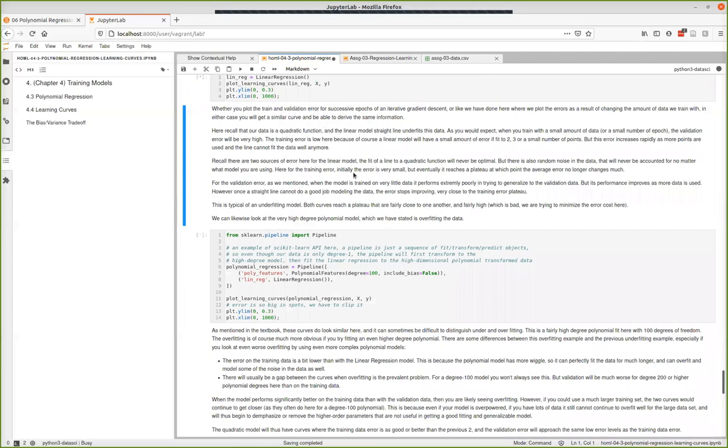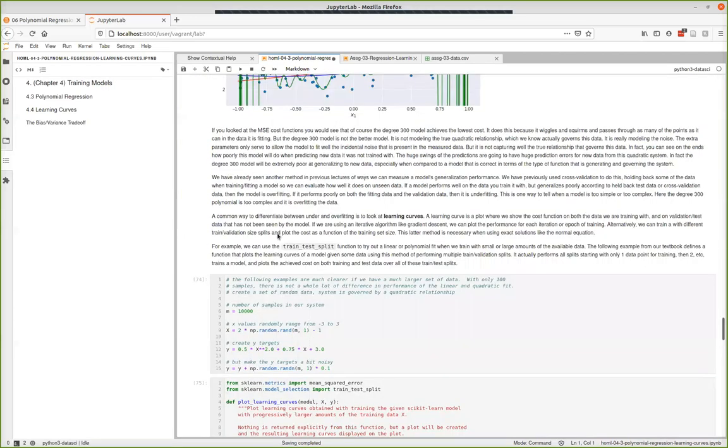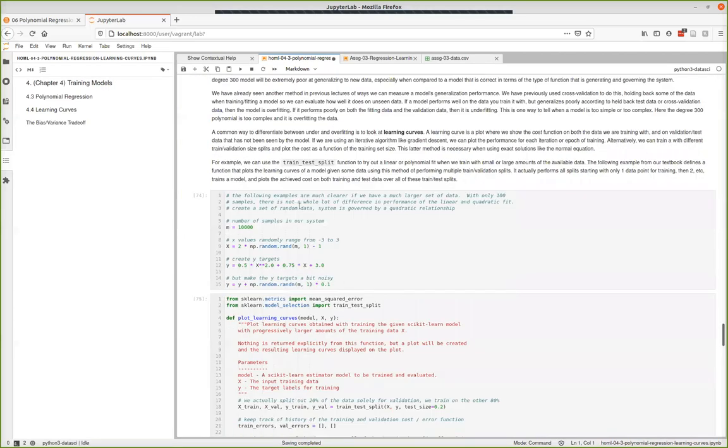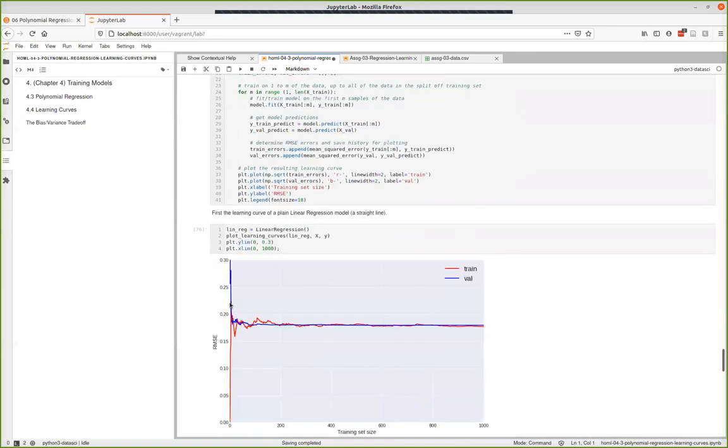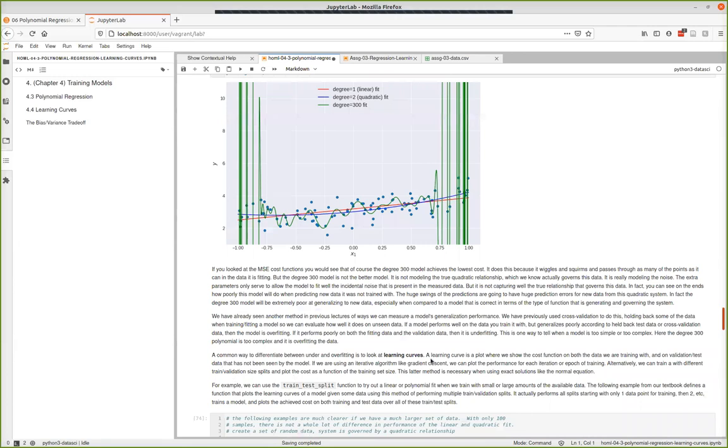I talk a little bit more in the lecture video about how to read or interpret these, right? If we plot with a linear model, we'll see that there's very little separation between the training and the validation, so very quickly training and validation come together. We know the linear model is a little bit underpowered because the true nature of the function is nonlinear, right?